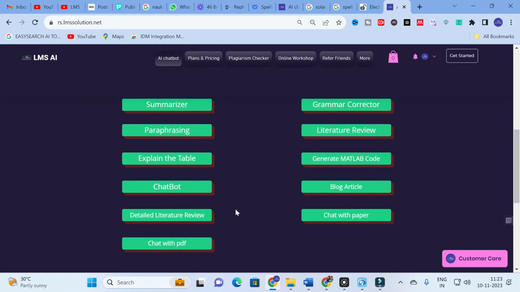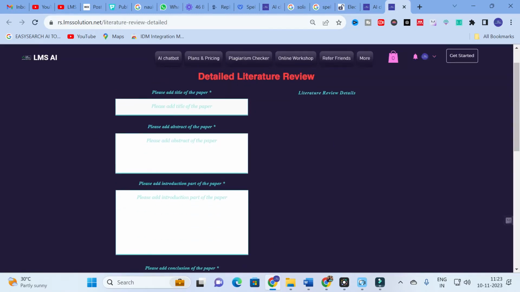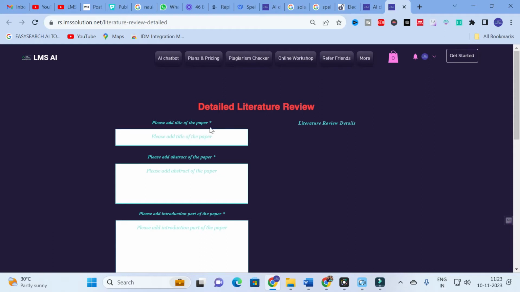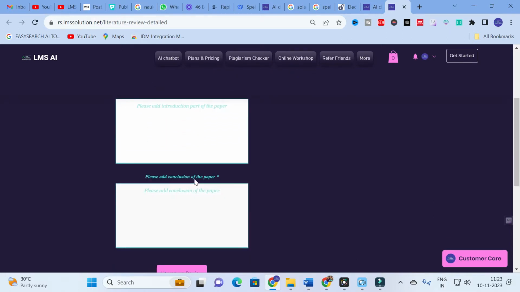In order to get a summary, that is the key points and limitations of a particular paper, you have to click detailed literature review. For literature review alone, you will have 4 different templates. So click on detailed literature review. It leads to this page. In this detailed literature review, you will have 4 different options: please add title of the paper, please add abstract of the paper, please add introduction part of the paper, please add conclusion of the paper.